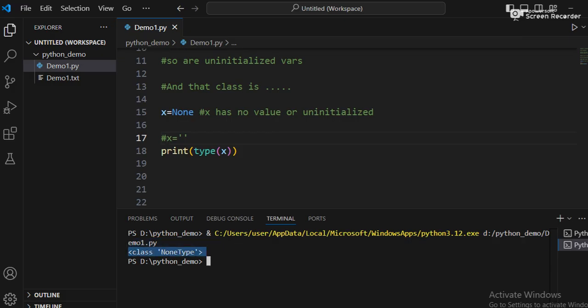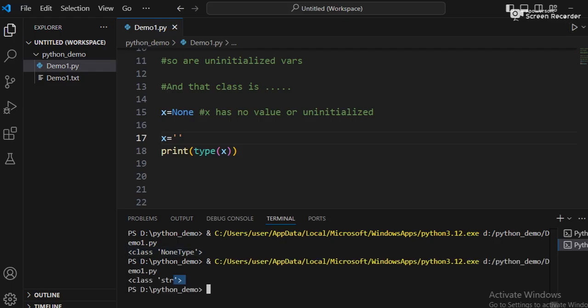Now x is None. None is not the same as an empty string. So if I reassign the value with an empty string, you will see the class will be the string class.